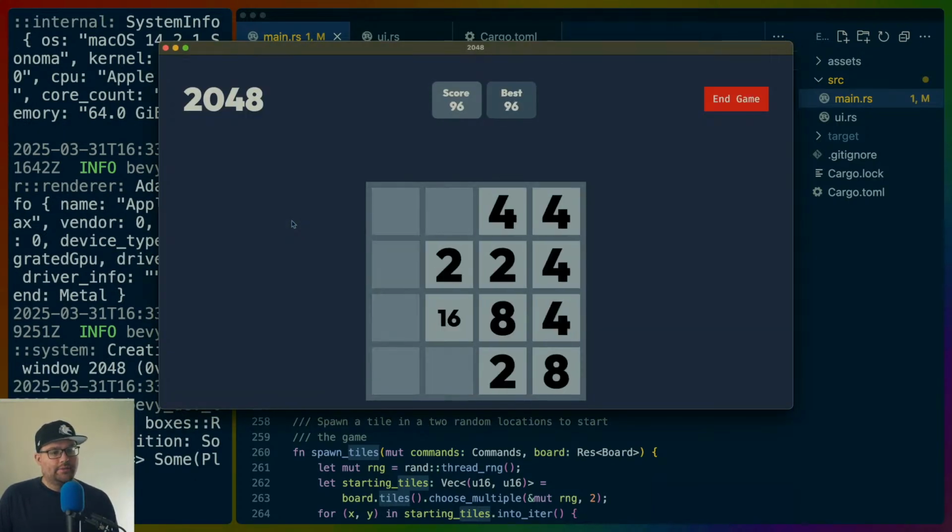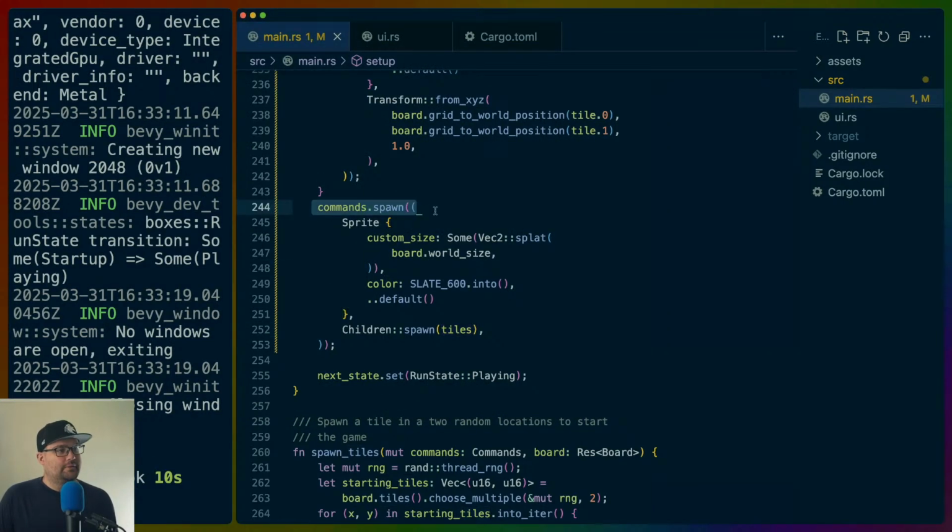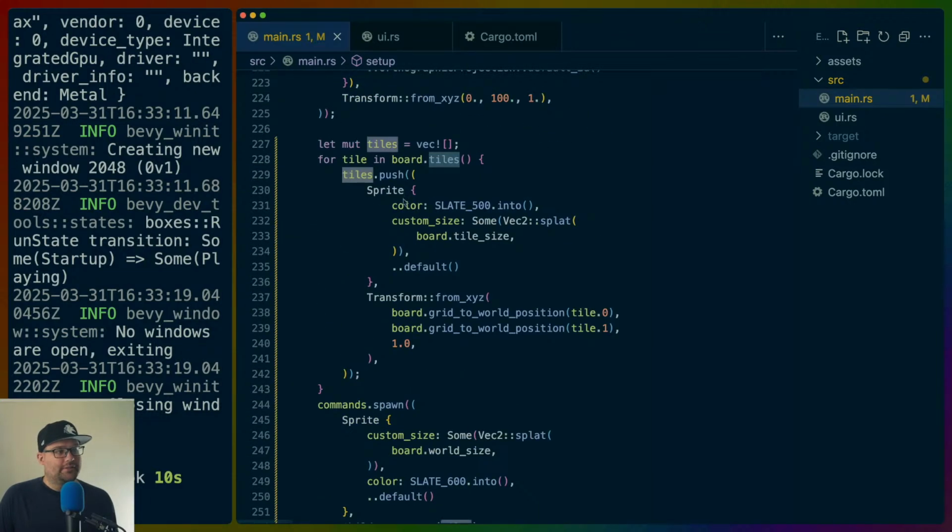So 2048 is still working, right? Command spawn sprite children tiles. Tiles here is this vec. This doesn't, but the new problem of memory allocations that can be optimized away.